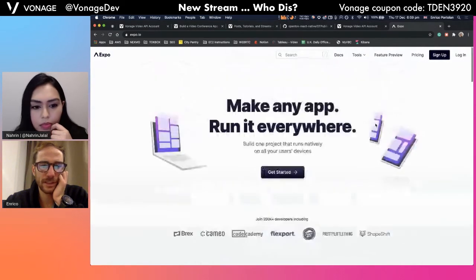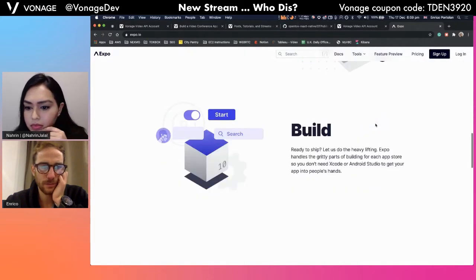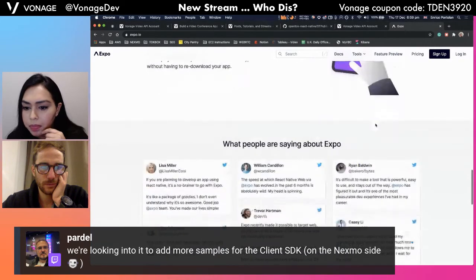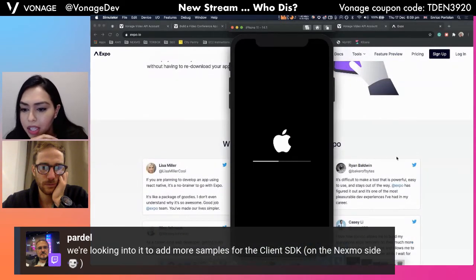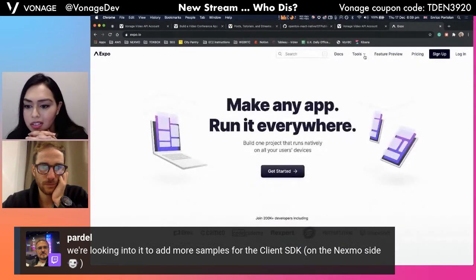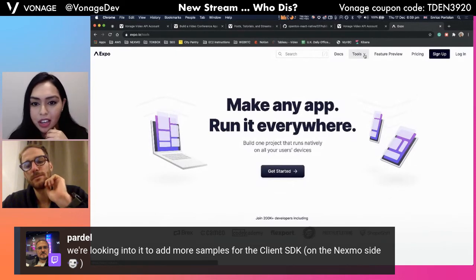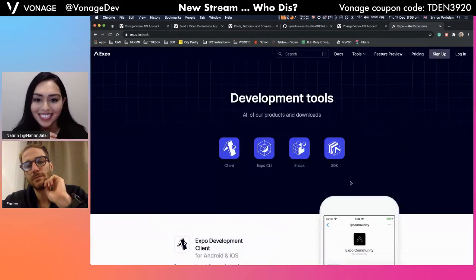Is it based on React Native? No, maybe it's just another one. And apparently we're looking into it to add more samples for the client SDK on the Nexmo side. So that's really cool. Definitely look forward to that. Maybe your next blog post will be on that then. Yeah, sure. Why not?